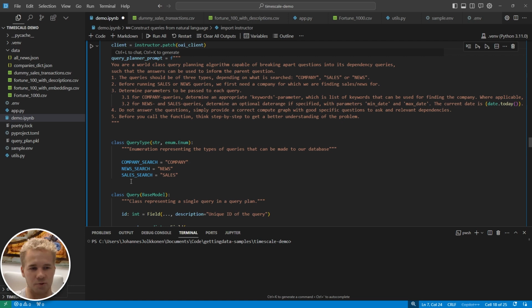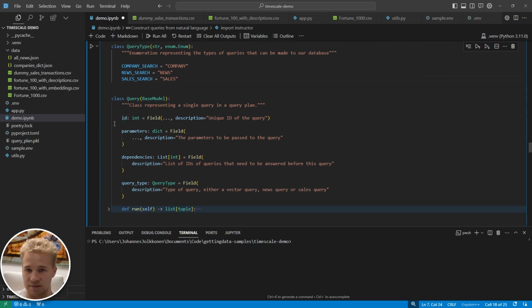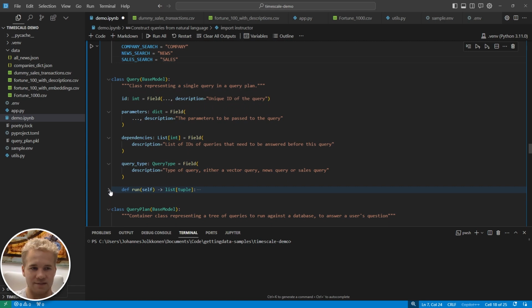This is just an enumerable for the different query types, so we can limit the query types to these three options, and if we get something else from the language model, then it doesn't pass the validation. But then for the query itself, we have these properties, as I mentioned before, but also importantly, we have this class method here, which is run. And this method, for a given query, just runs the query.